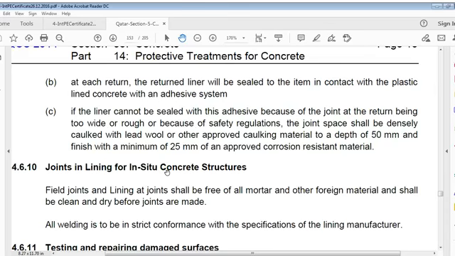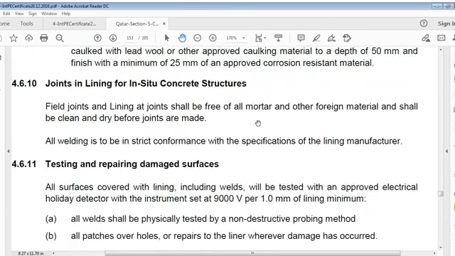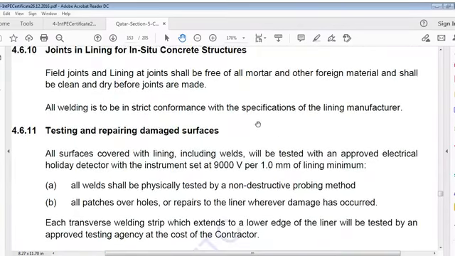Joints in lining for in situ concrete structures. Field joints and lining at joints shall be free of all mortar and other foreign materials and be clean and dry before joints are made. All welding to be in strict conformance with the specifications of lining manufacturer.